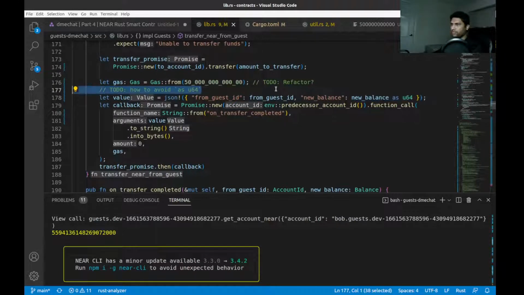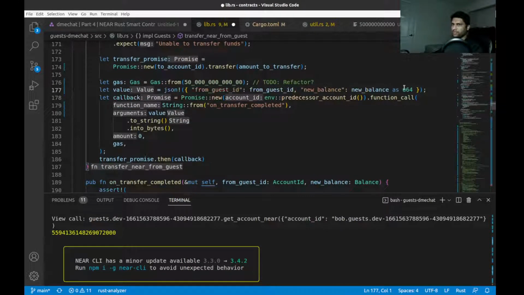So what we're gonna do, instead of this new balance being U64, we are going to convert this to, can we do F64? Okay, so what we want to do then is Yocto to NEAR.